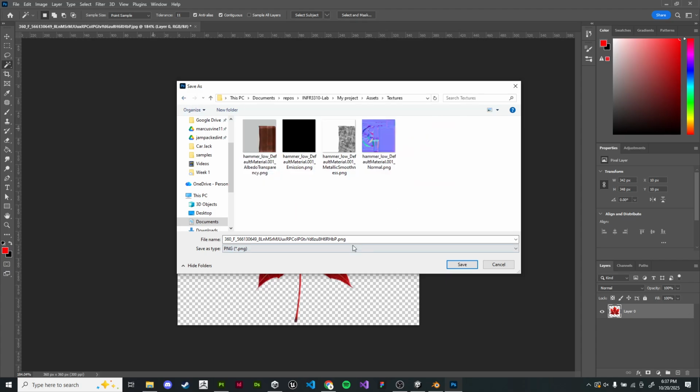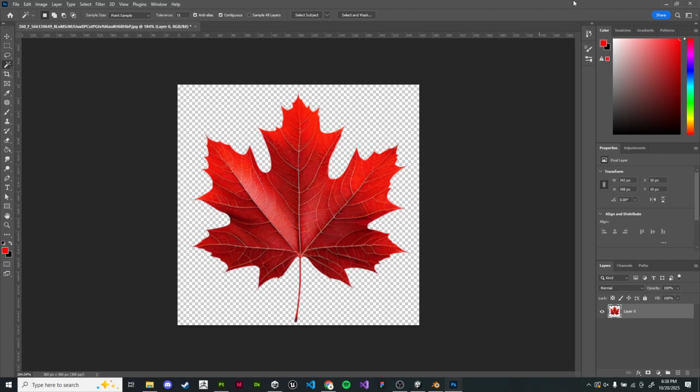Under textures, just trying to figure out the important ones. And this is the albedo transparency. So we know from our exporting in Substance Painter that these maps need to have RGB for the base color, and then the alpha is where the transparency is going to be. So I'm going to save that.